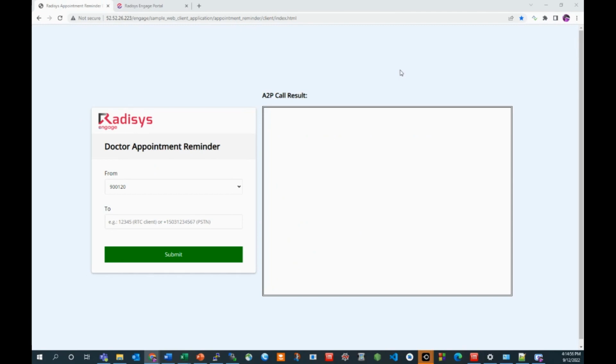A2P stands for application to person, also known as B2C, business to customer. So A2P applications have many examples like appointment reminders, marketing surveys, or any kind of notification where an application needs to deliver something to the customer.